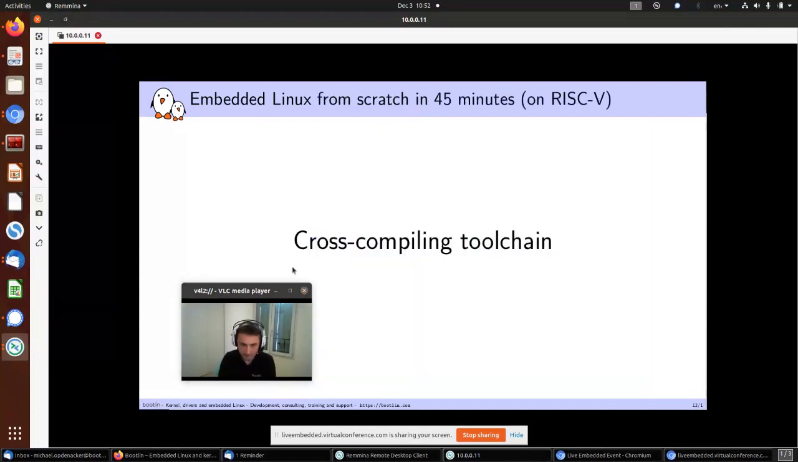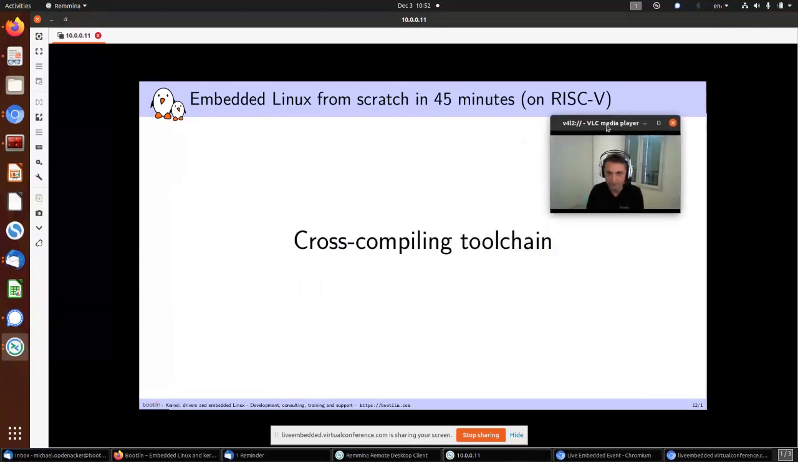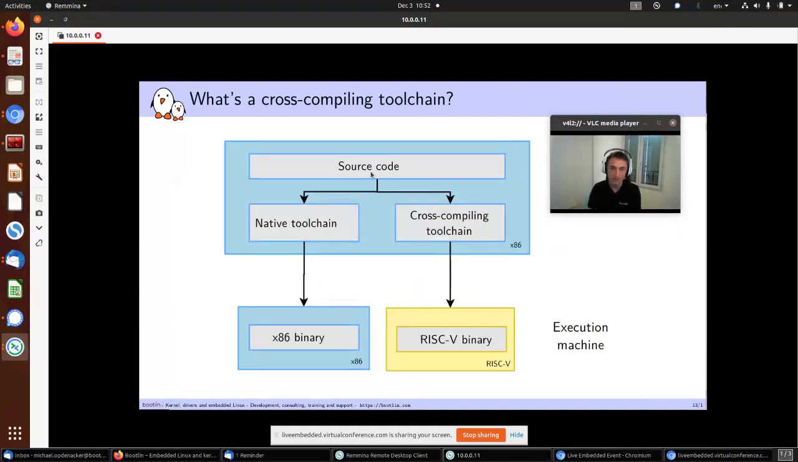So next, how to build the cross-compiling toolchain. A toolchain is a compiler, right? Essentially, from the same source code, if you have an x86 toolchain, you generate an x86 binary, so some code that runs on your PC. But if you take the same source code, like hello.c, with a cross-compiling toolchain for the RISC-V target, you generate a binary that will run on a different execution machine, which is RISC-V in that case, but that can be ARM, of course, or something else.